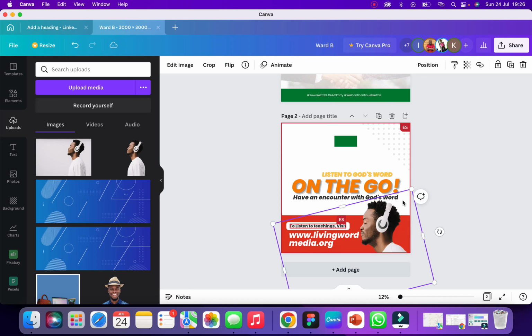So I'm going to just put this, and then I can rotate this a bit. Okay, for me it's perfect. I bring him down, and then I have this.